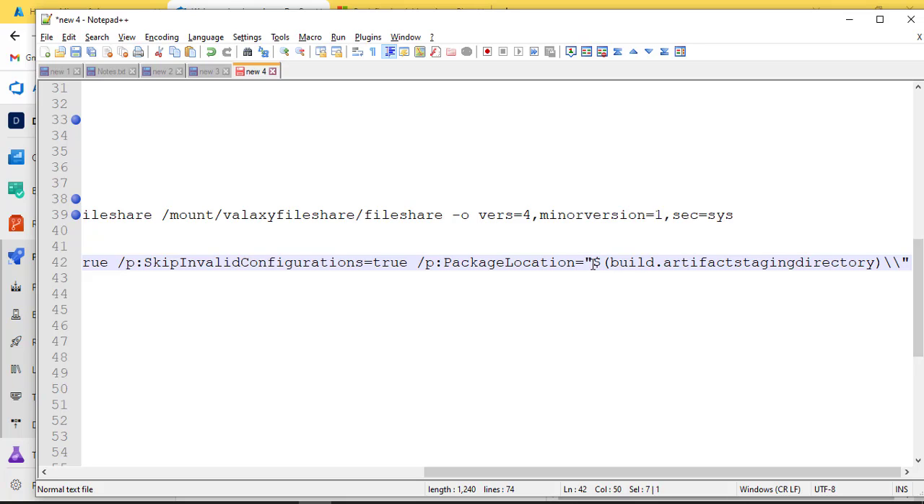And this is how you want to call any variables: dollar, open bracket, close bracket, and in between the variable name. So these are predefined variables. Predefined variable means these are Microsoft defined variables. These variables have some purpose. So these are already defined by Microsoft.